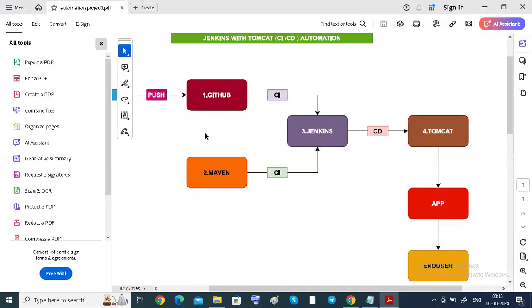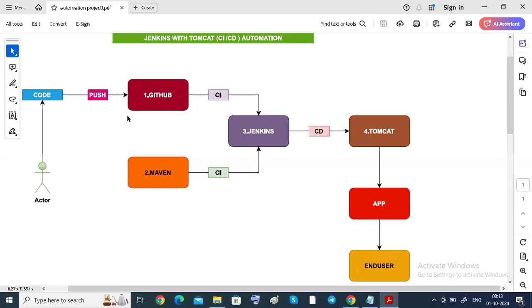Fully automation. See here, the developer is developing his code into GitHub, guys. And here also we're going to use Maven. But these two tools I'm going to integrate in Jenkins, guys. Here I'm doing continuous integration. I'm taking the source code from GitHub. By using the Maven tool, I'm going to do the build, guys. After the build, I'm getting some war or jar packages.